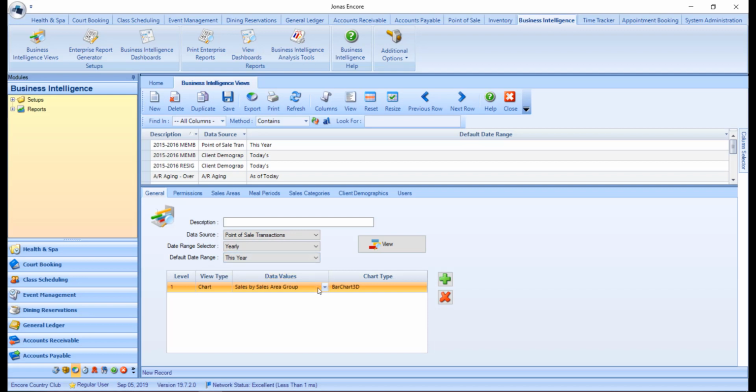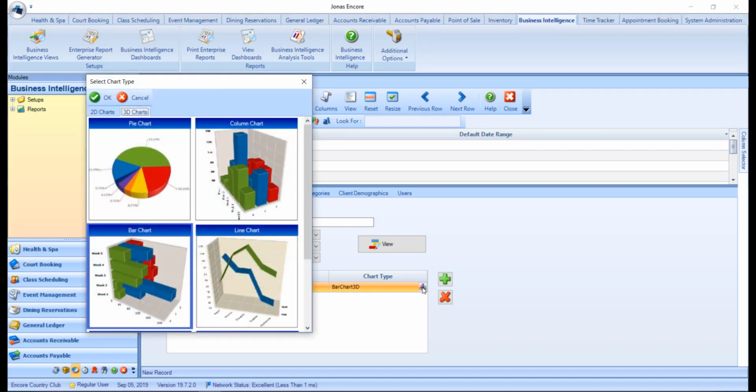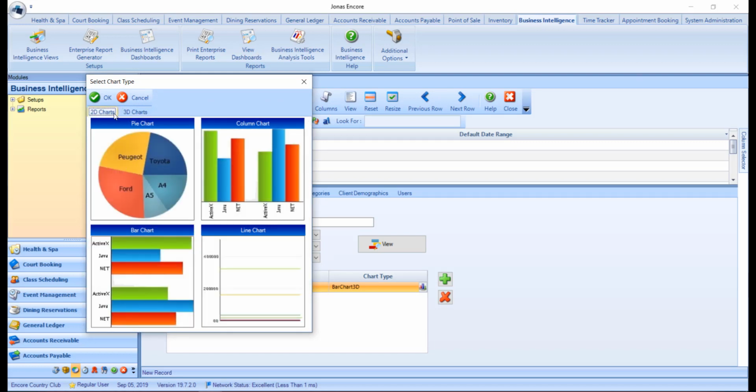The Data Values column determines what data is displayed. The view type allows you to choose between a chart or a grid. The chart type determines the appearance of the data. You can do so by clicking on the little chart icon and selecting the applicable chart type, where you can choose between 3D and 2D charts.